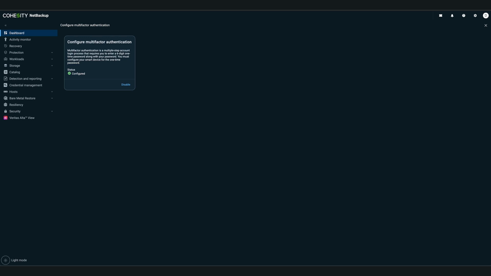By implementing adaptive MFA, NetBackup can ensure that not only authorized users can access sensitive data and perform critical operations, it also significantly reduces the risk of unauthorized access and potential data breaches.